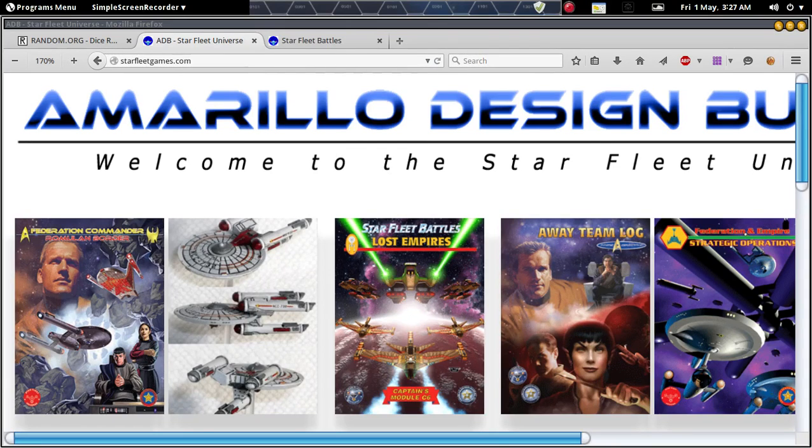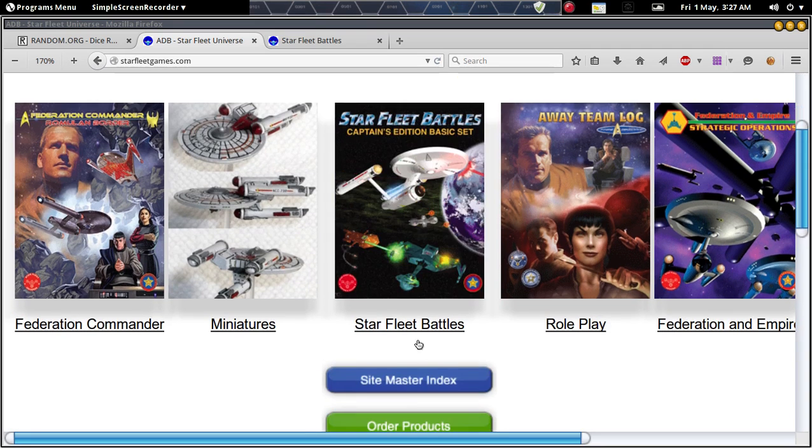Hello, we're going to do Starfleet Battles Cadet Scenario number 1. Now, the Cadet booklet is available at starfleetgames.com. You just go down to the Starfleet Battles section.